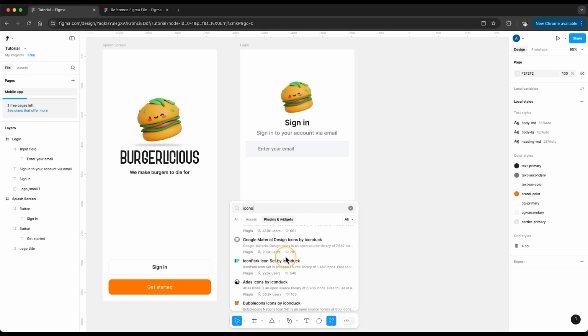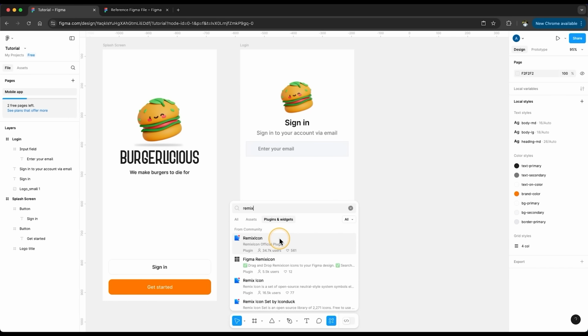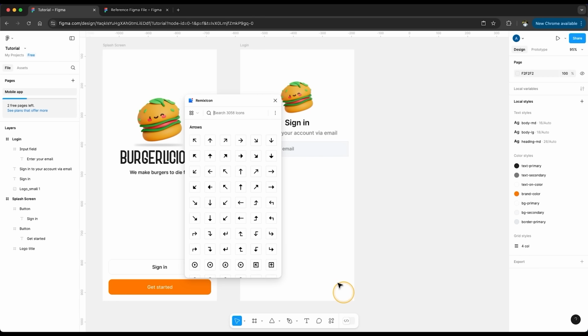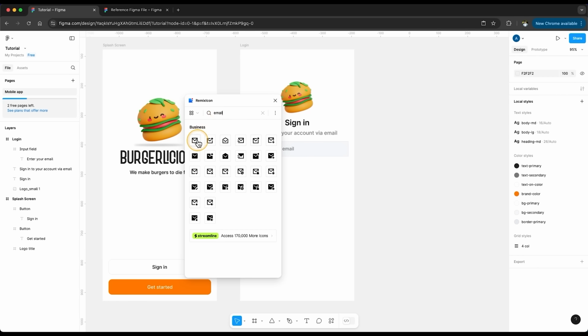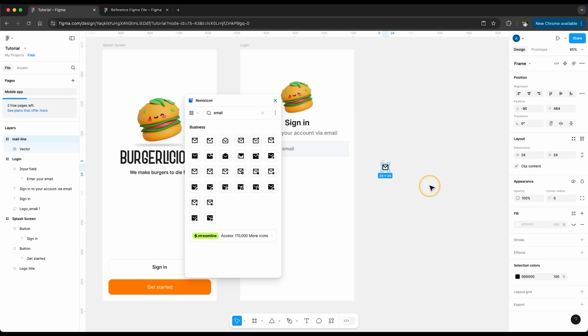I recommend a plugin called Remix for icons. This is the largest library of icons and it's 100% free. So let's search Remix, click to run. Now just search for the icon that you want. Let's search for email and there you have it. We have outline and filled icons and different variations. Let's use this one. Just drag and drop and we have our icon.